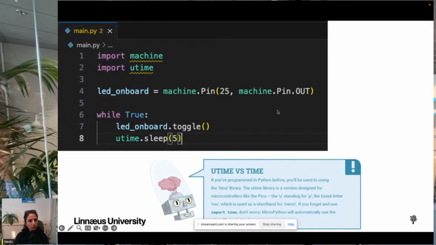After that, here in line 4, we initialize a pin object with the number 25 and set its mode to output using machine.Pin(25, machine.Pin.OUT). But what does it mean when we say Pin.OUT, that is set to the mode of a GPIO pin to output? What does it mean when we set it to output?